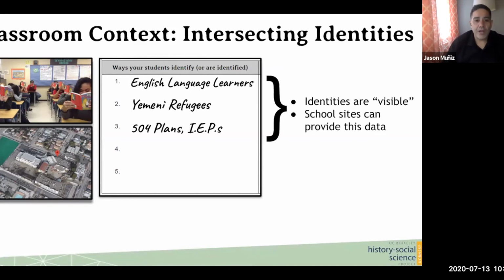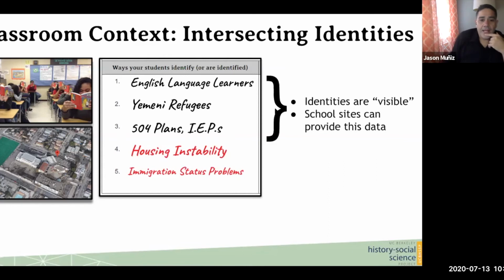So other considerations about identity for students were these. Again, there are students in my school site that had a lot of housing instability. There are a lot of students who were dealing with immigration status problems. And these are just a couple of different identities that my students had. Some of them were assigned to them, not something that they necessarily wanted to have. Some of them are chosen identities.